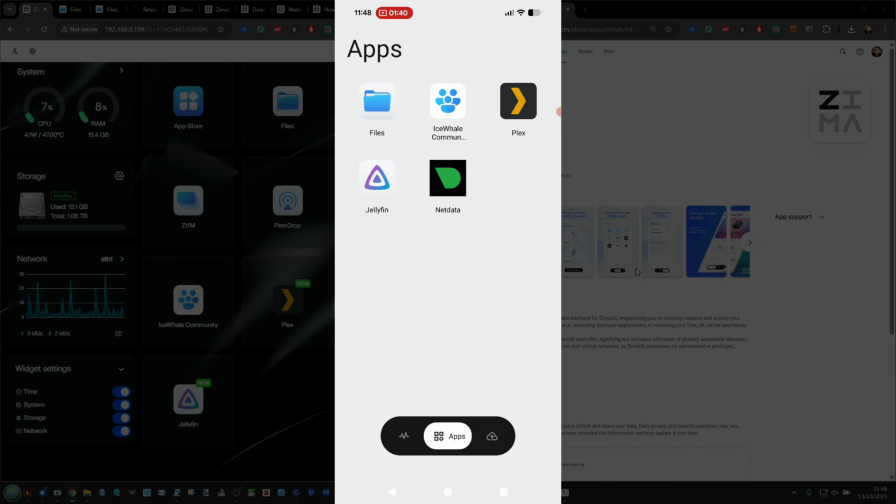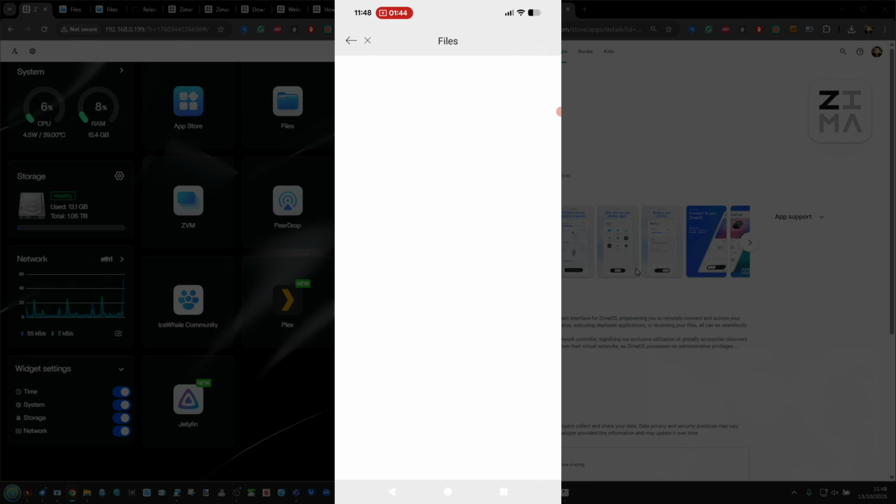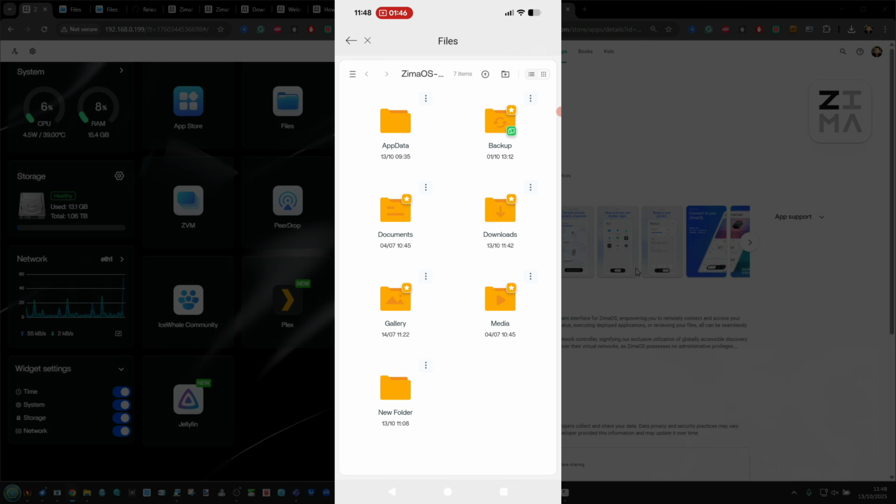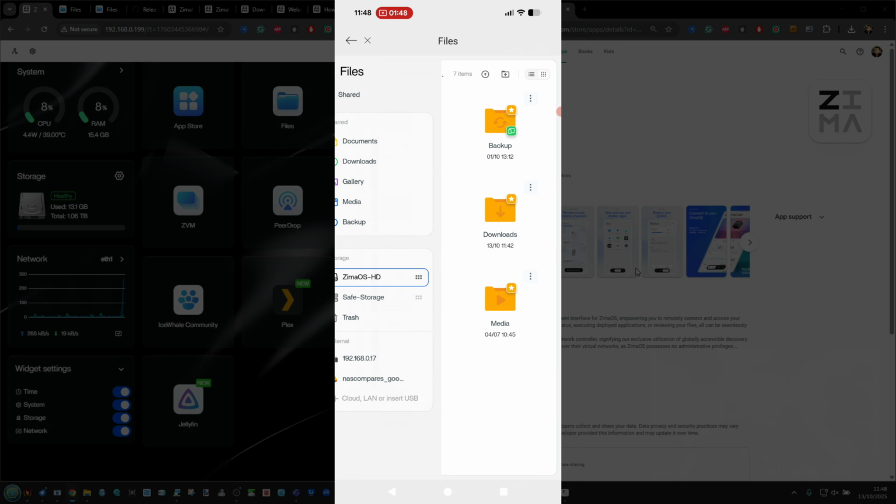Next up in applications and services, I will say, these do load in to them. So for example, the files application there, we're able to see our areas of storage on the system.